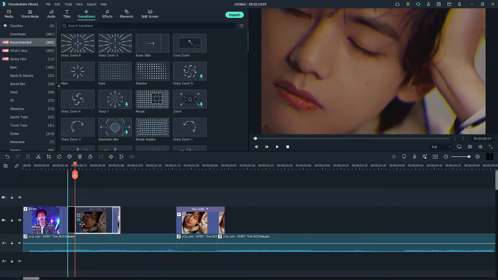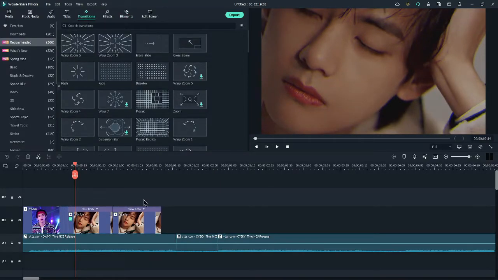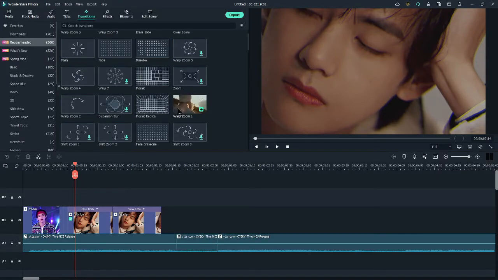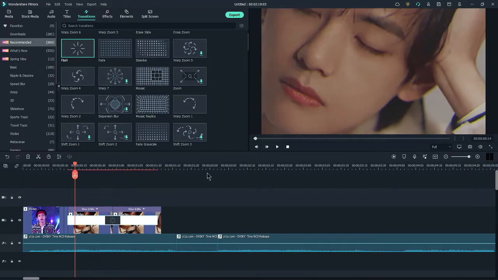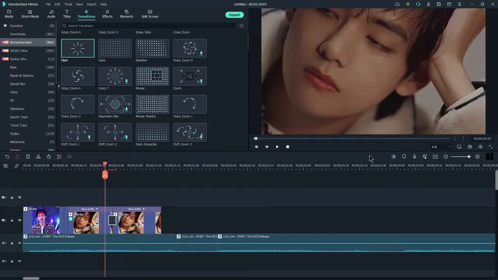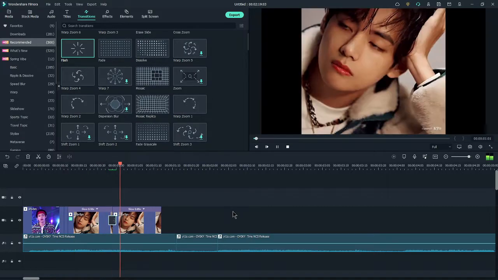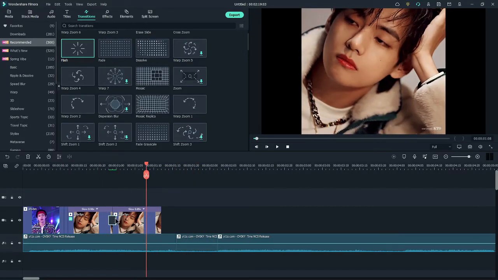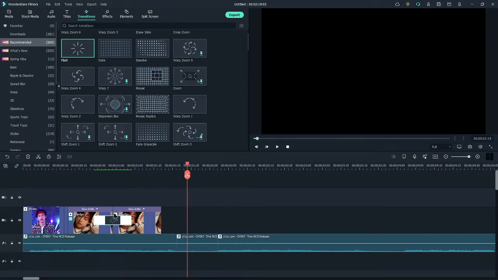And the transitions are also pretty easy to explain. So you will have a lot of transitions and you just pull them right here and pull them on the part where both of your clips were cut. Then you let go and then you can click on the transition and make it bigger or smaller so the transition is faster or slower. Then you just render it and then you have your transition right here. Yeah, this is also pretty easy.